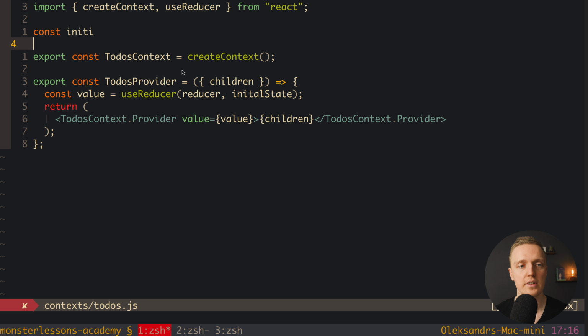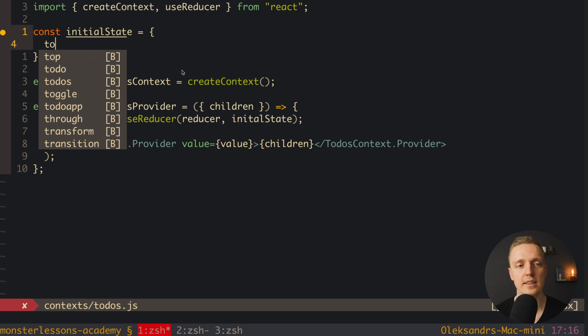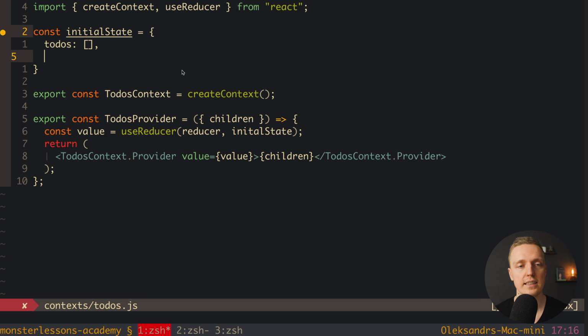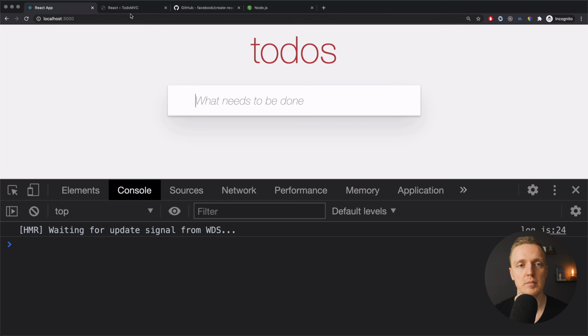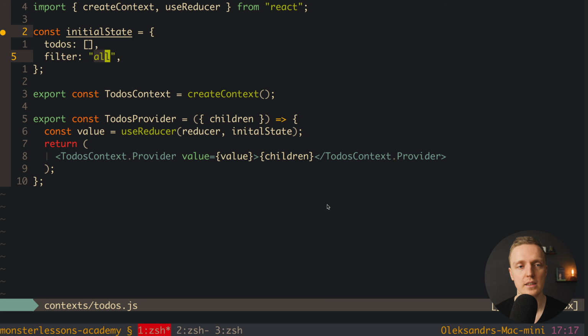So first of all, let's create our initial state. And you know what we need here. So first of all, we need here the list of to-dos. This is our to-dos that we have. And by default, it is an empty array. And secondly, it is our filter. And by default, it is all. Because if we check in the example here, we're reloading the page. And here we have the all filter activated.